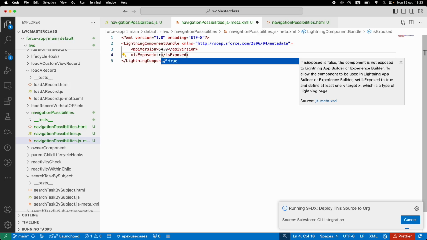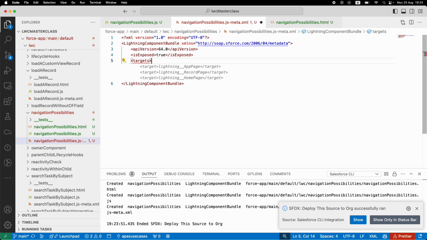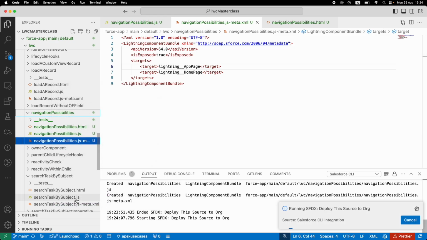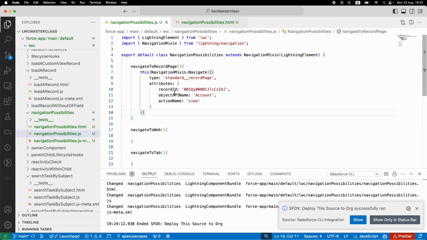But we'll have to also expose our components. So I'll just go ahead and say targets, and my targets are going to be, I'll just keep record page, home page, app page, that's fine. I'll just remove the record page from here. I'll say deploy. All right, so the component looks good, and the very first navigation that we have done is to navigate to a record page.